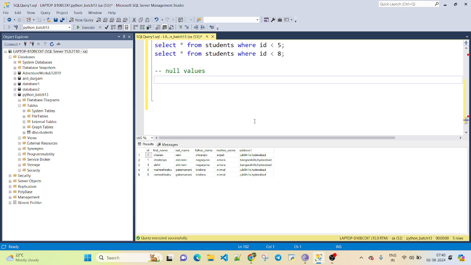So how to check null? How to check the null values? To check null values you need to use IS NULL.